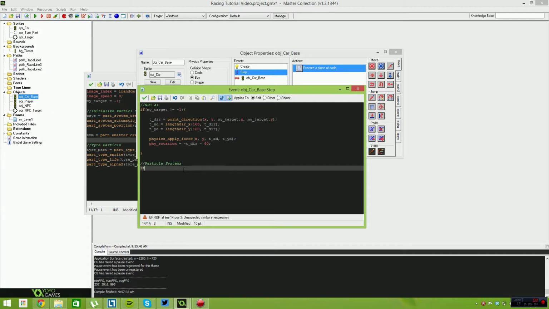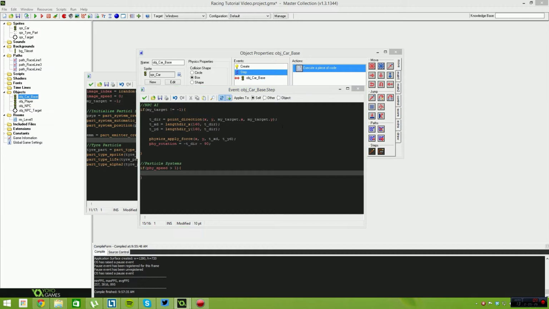Inside of this, we basically just need to say if phy_speed is greater than 1. So if we've built up a little bit of speed, because we don't want the particle systems to be firing when the vehicle's not moving. You don't want to be leaving smoke on the track or tire marks on the track when the car's not moving. It doesn't make sense. So if the physics speed is greater than 1, we're going to do this next section here.